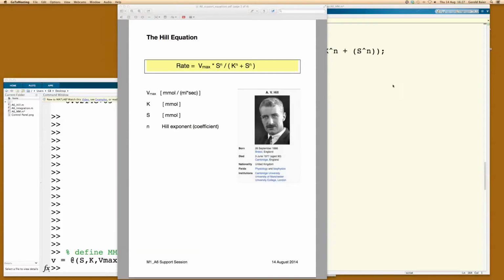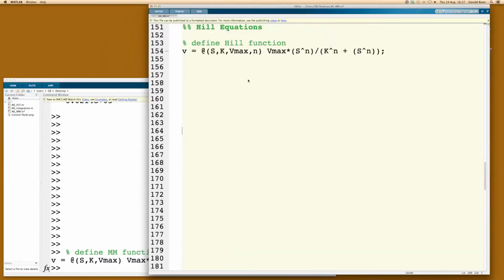Okay, let's take a look at this Hill function. So what is different now? We set it up as before. We define our rate, the things that can change, and our function on the right-hand side. So the one thing that differs now is that we have a power, which is a parameter n here, the Hill coefficient, or the Hill exponent if you like. And so we have to add this to the parameters that we want to be able to manipulate further on.